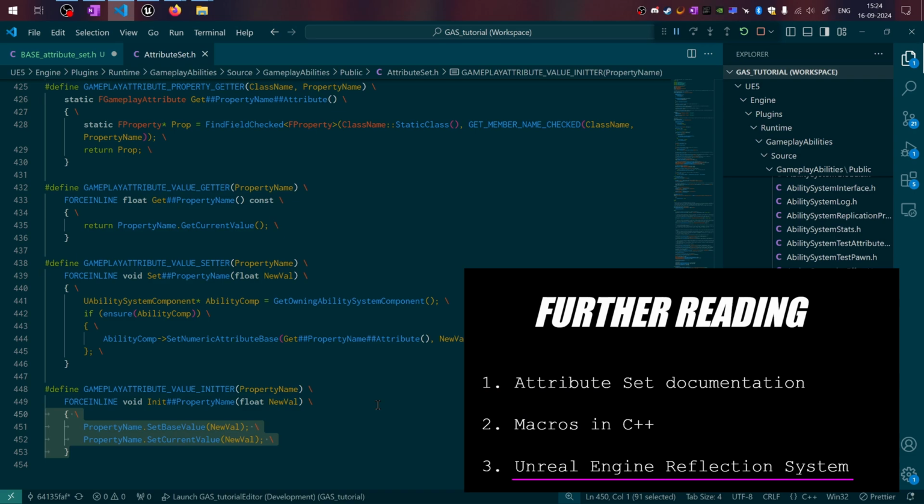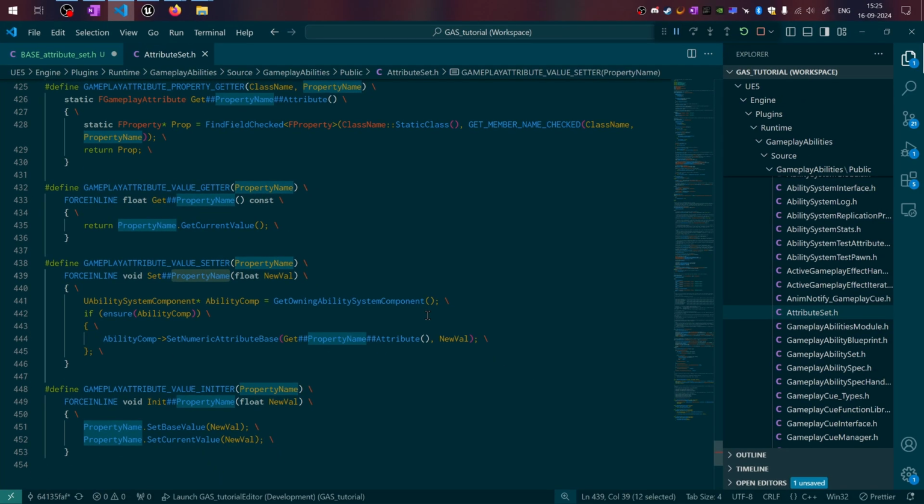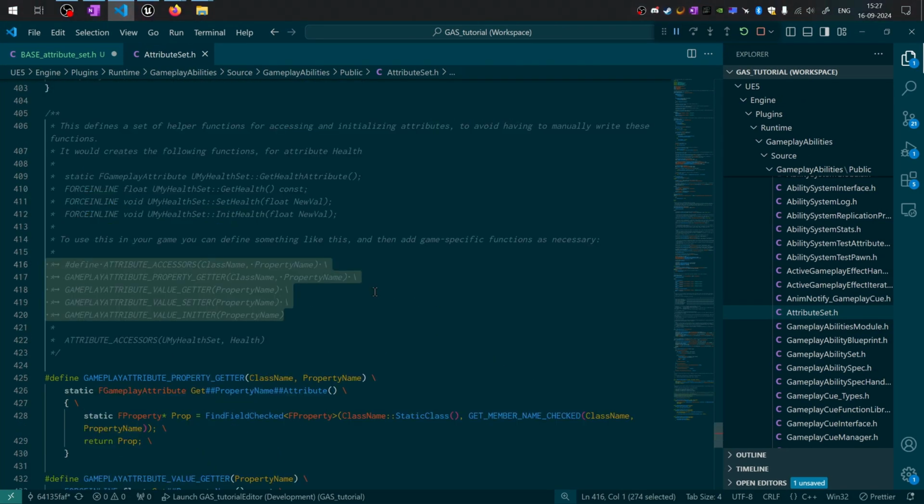So the Unreal Engine's reflection system can identify named properties in your source code and use that to work on certain operations. Like in this case, creating the relevant getter and setter methods for our attribute property names. We're only interested in this block of code, the macros that generate the helper functions for our attributes. 2 getter methods, 1 setter method, 1 initter method that is used for initializing the attribute values.